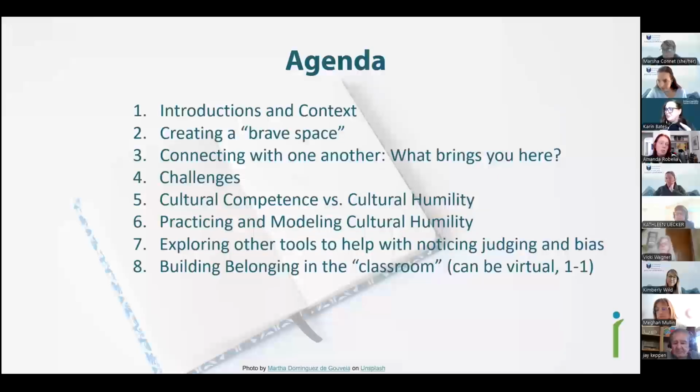You'll be able to apply all of this to any of those settings. And then we'll talk about noticing and when we're judging and when we're exhibiting bias, and then we'll talk about how we can build belonging in the classroom. And then hopefully we'll have a little time for Q&A. We'll see. I've got a lot of information, so hopefully we can get through all of it.